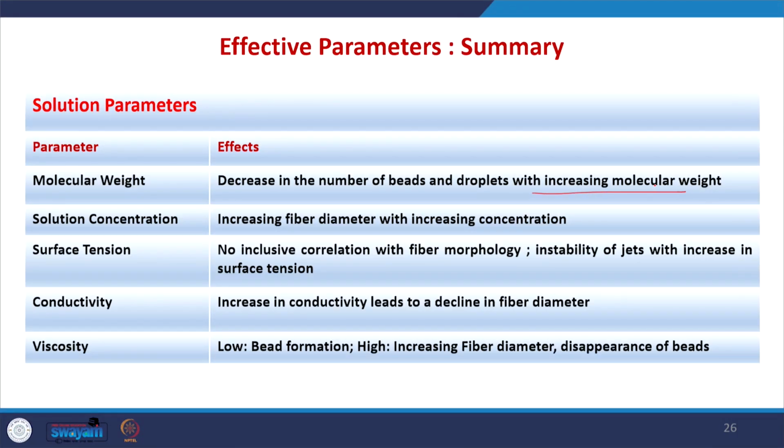The first one is molecular weight. If you are using high molecular weight, it will reduce the number of beads, and if the solution concentration is very high, it will increase the fiber diameter, and if the surface tension is higher, it leads to instability of jets, and if you are using an increase in conductivity, that leads to a decline in fiber diameter. If you are using the low viscous polymer, you get bead formation, and if you are using the high viscous, it will increase the fiber diameter.